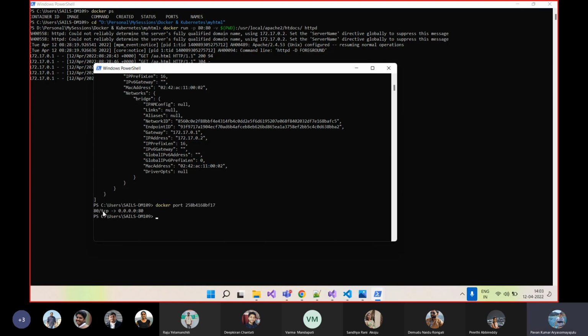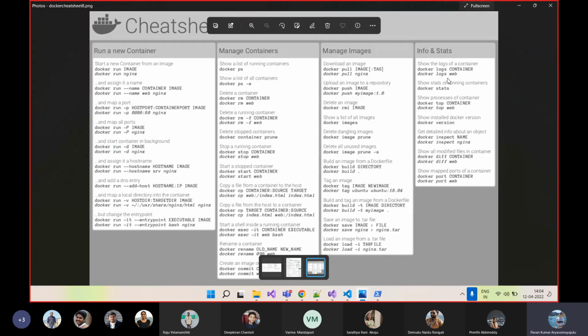So I'm exposing port 80 onto port 80 on my host machine. This is some of the information related to the statistics. So we saw all these things. If someone is planning to save the content of this particular image into a tar file or zip file, they can use this command, docker save. I'll just show you.